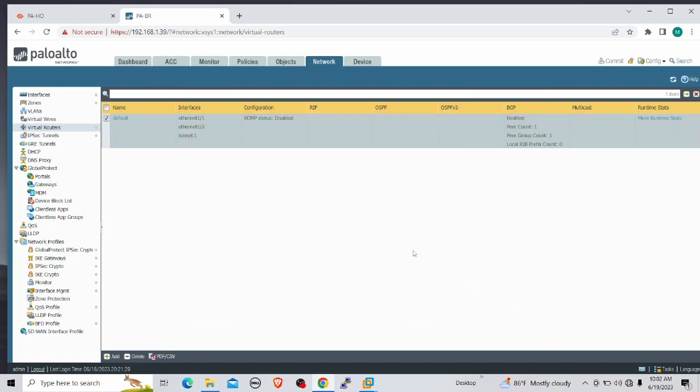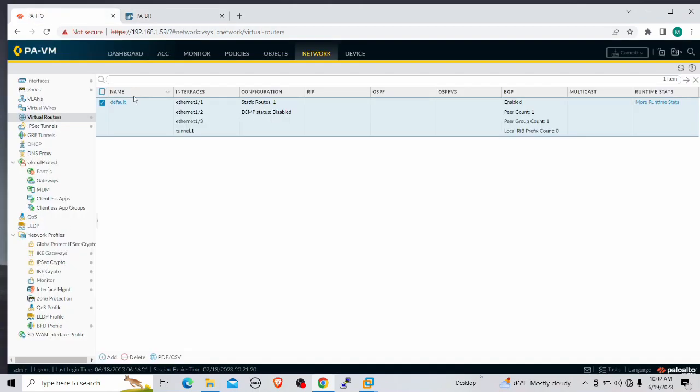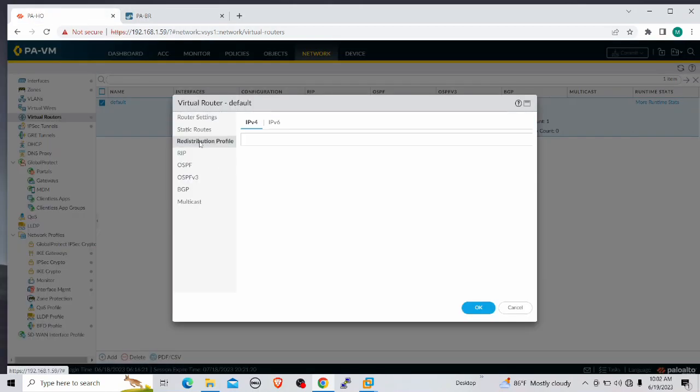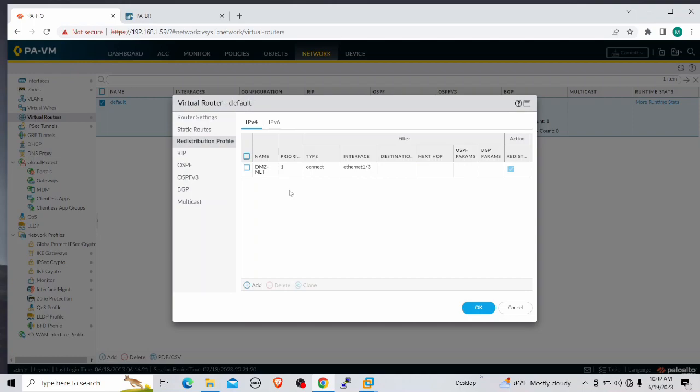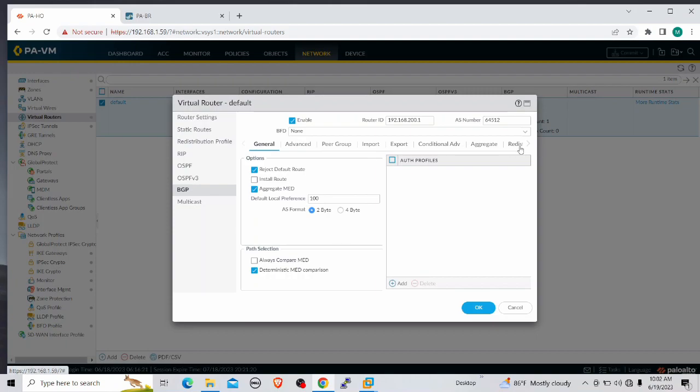Okay, I made a mistake. I'm really sorry. Actually, what I did here was I just created this redistribution profile, but I had to associate this redistribution profile with my BGP process. Let me go to BGP and go to the last step.